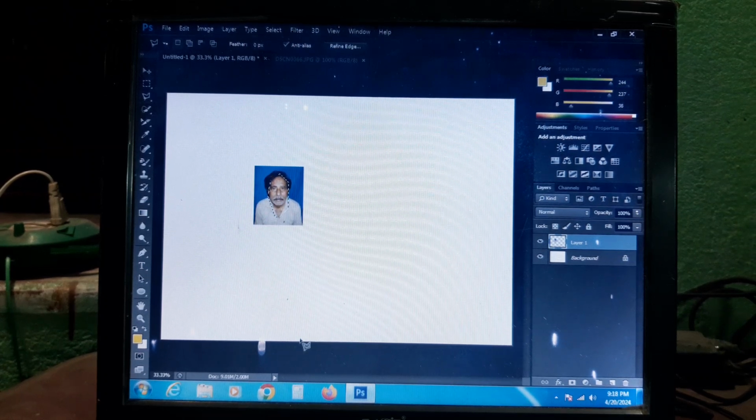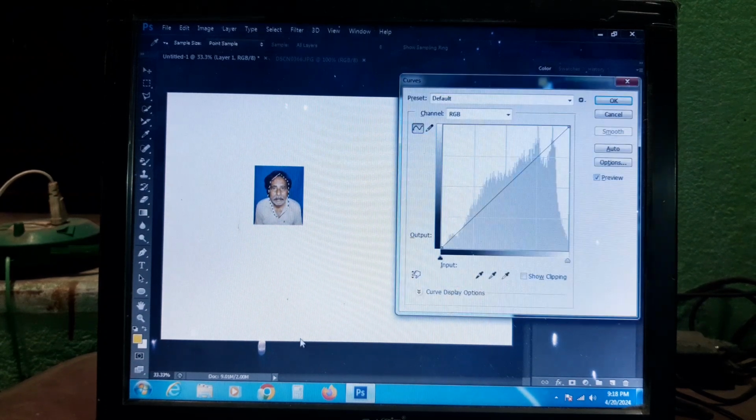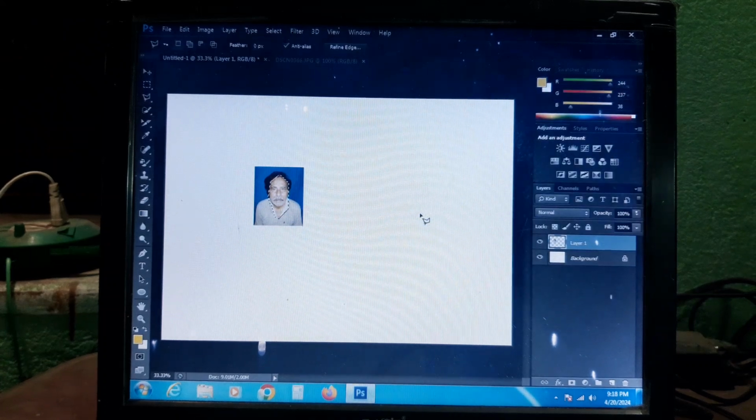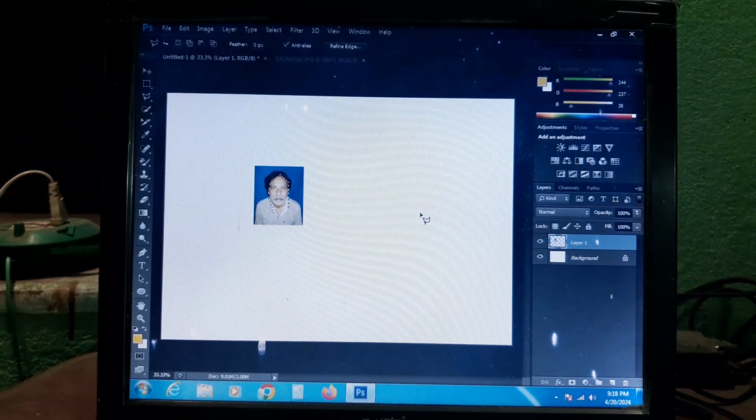Next, I can press adjustment, Ctrl M. It can be used to clear the photo's faces. You follow. White. Okay, then okay. Now I vanish this selection portion, press Ctrl D.